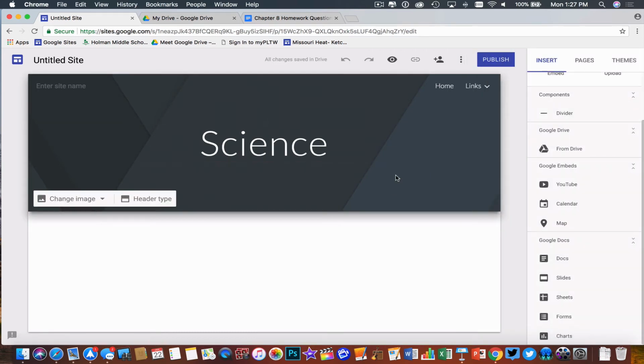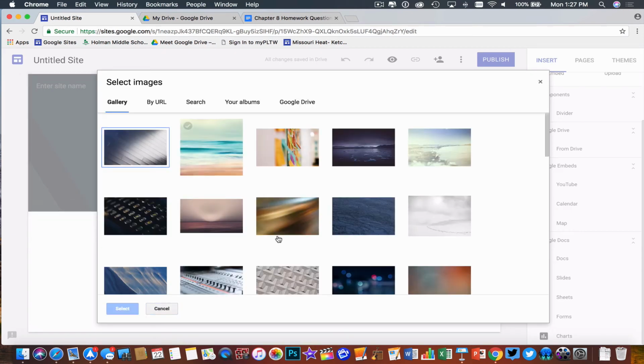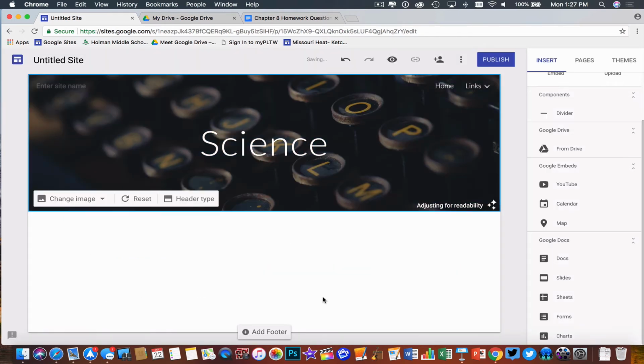Now every page has a header. If I want, I can change this image. By default, it gives me a kind of generic image here, but I could go ahead and either upload my own image or select an image that I might have from the gallery or my albums of images if I want to. So if I chose something like this, it'll go ahead and apply that to it.